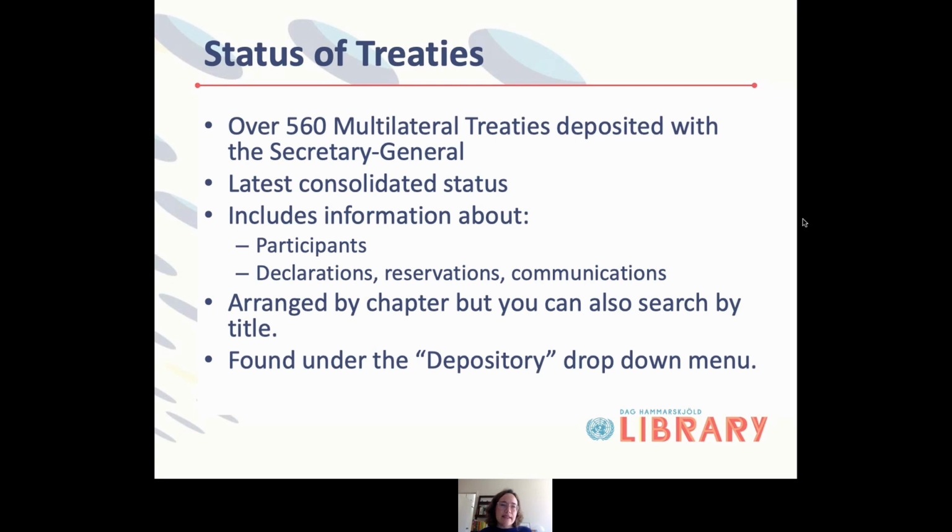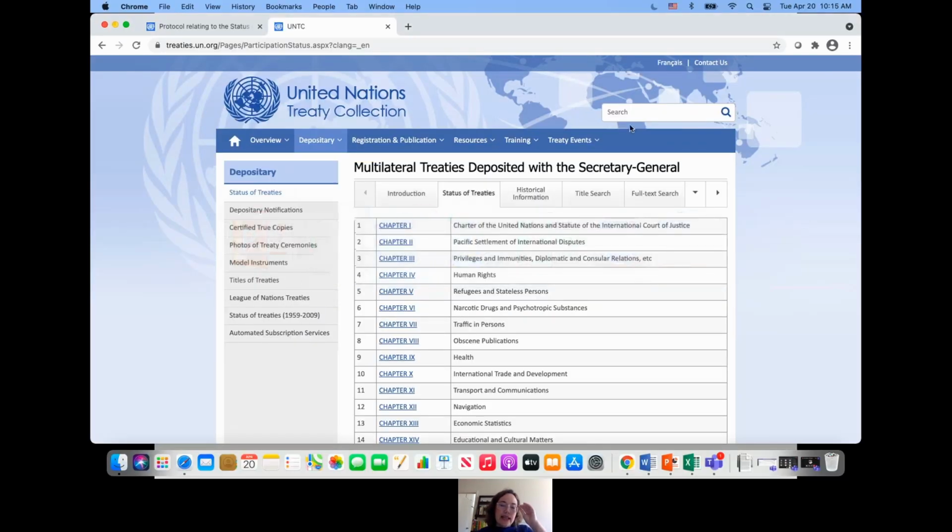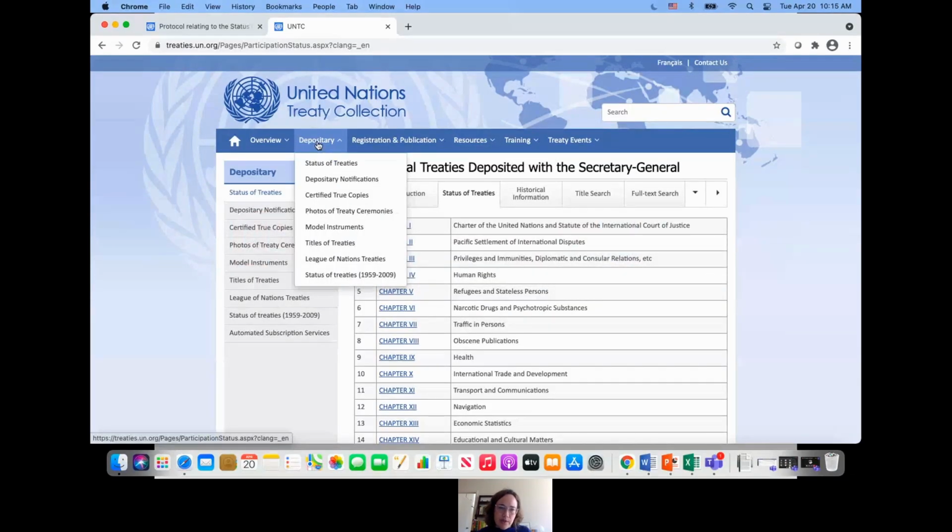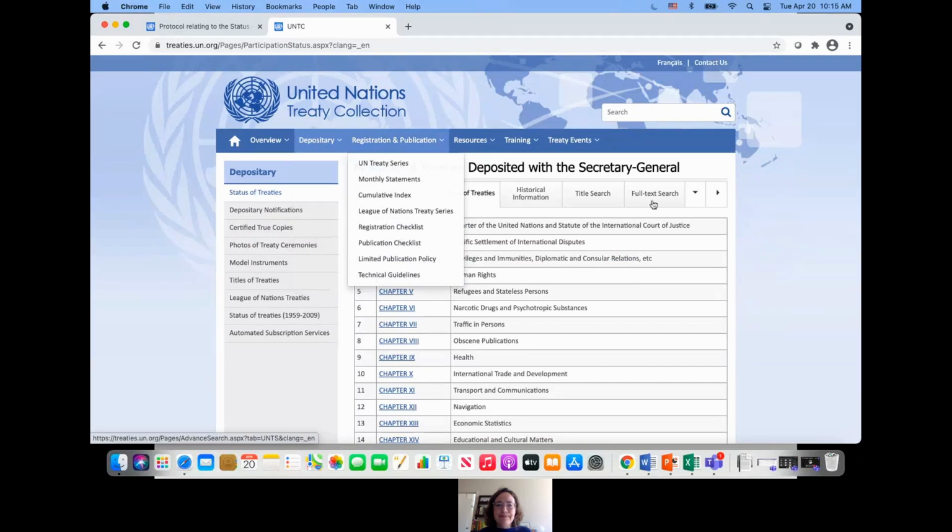And what Status of Treaties will tell you is the latest consolidated status. It will tell you information about who the participants are for this multilateral treaty, and then any declarations, any reservations, any communications a member state may have communicated will be captured in the Status of Treaties. It's arranged by chapter, but you can also search by title, and it's found under the depositary drop-down menu. So here is the depositary drop-down menu, and then Status of Treaties.